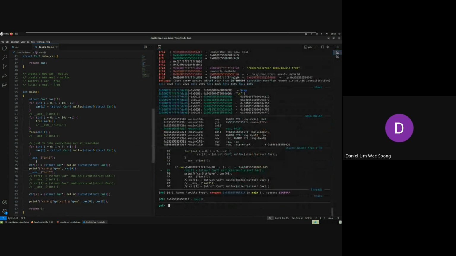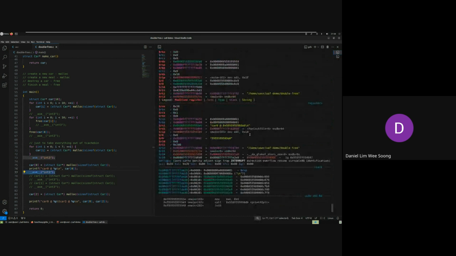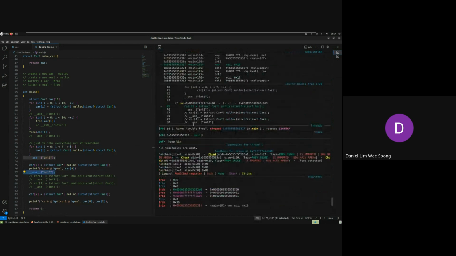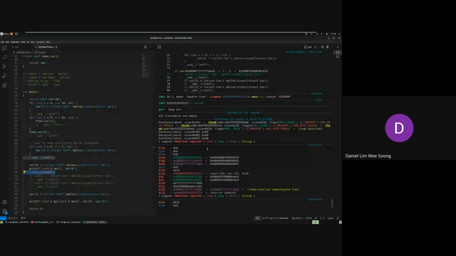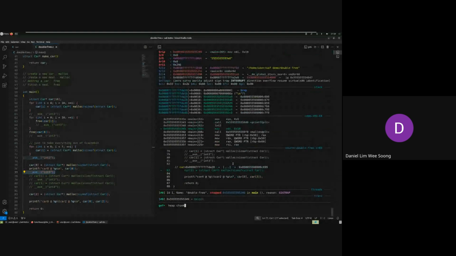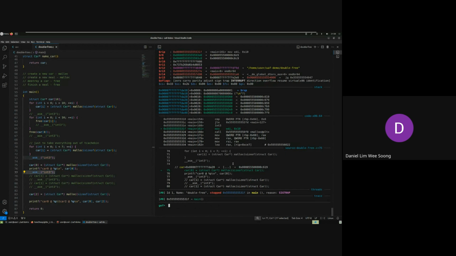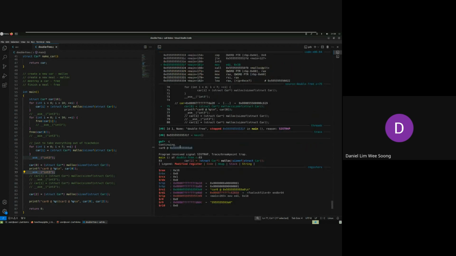Okay, we are here now. So where's my output? I need to set this. If you use GEF and your output is gone, you need to set this so it doesn't clear your output. Okay, so this is what we get for car 0.